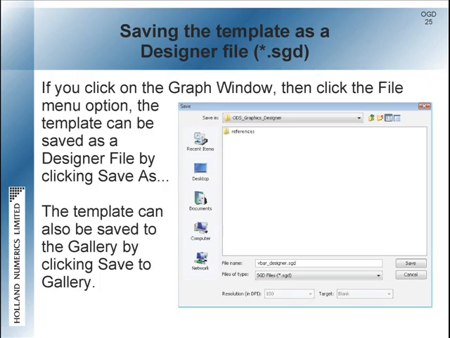Okay, we've created this template which is perfect for our needs, but we'd like to be able to save it for other people to use as a basic template. So what we can do is go to the graph window and do File, Save As, and one of the options is to save as a designer file. This is an SGD suffix, and you can put it wherever you want. There is another option which is Save to Gallery, and that will actually save the same template but into the Custom tab of that gallery collection. Okay, next slide please.